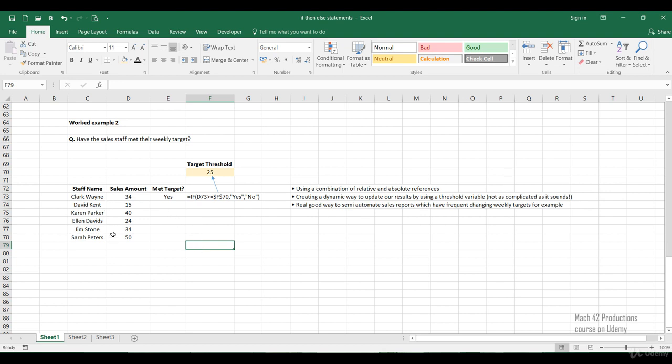in our sales table. And the test we're going to do is basically, has the sales amount exceeded or equal to the target? And if it has, then flag it as yes. In other words, it's met the target. And if it hasn't, flag it as no. In other words, that staff member has not met their sales target.